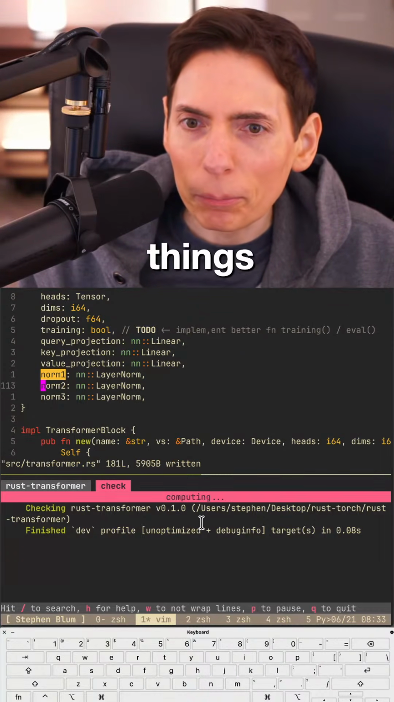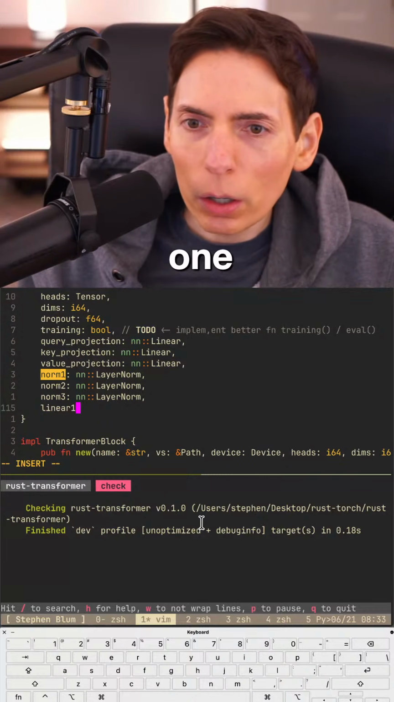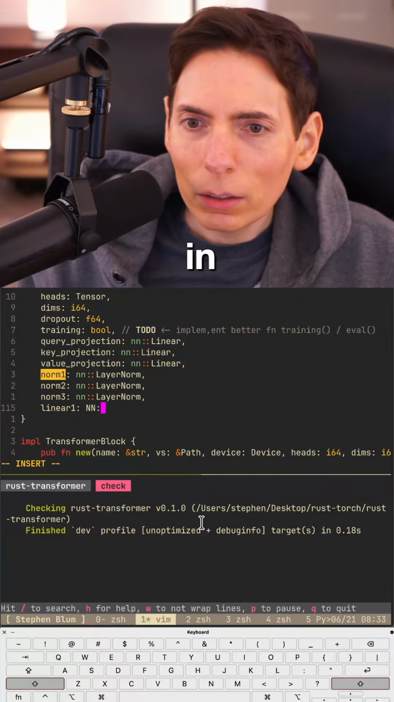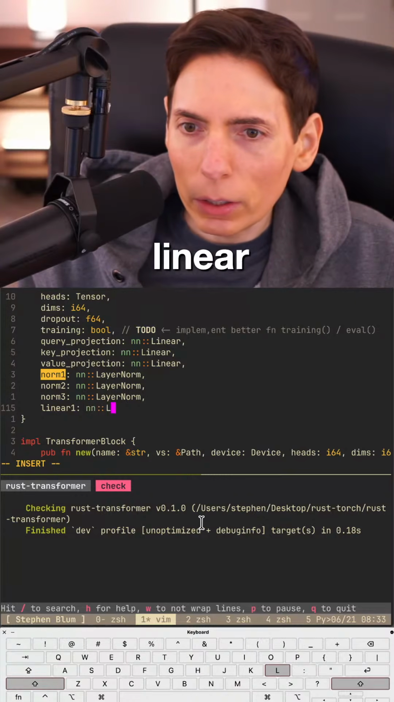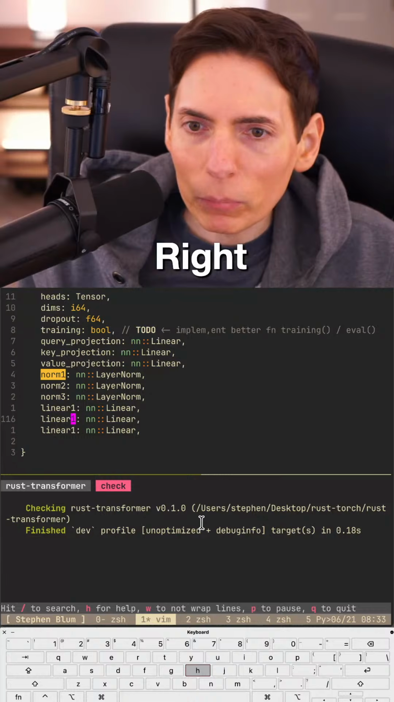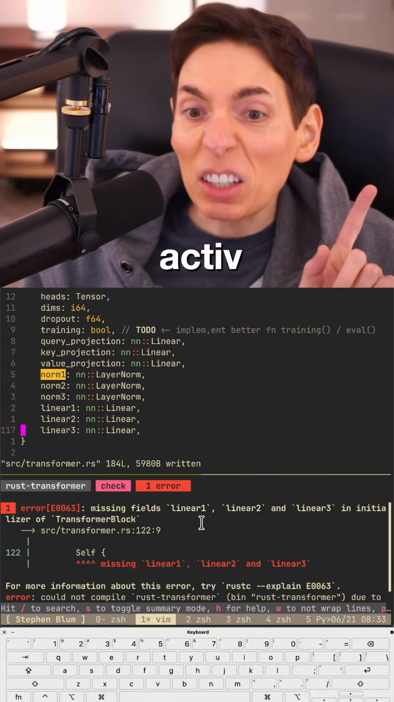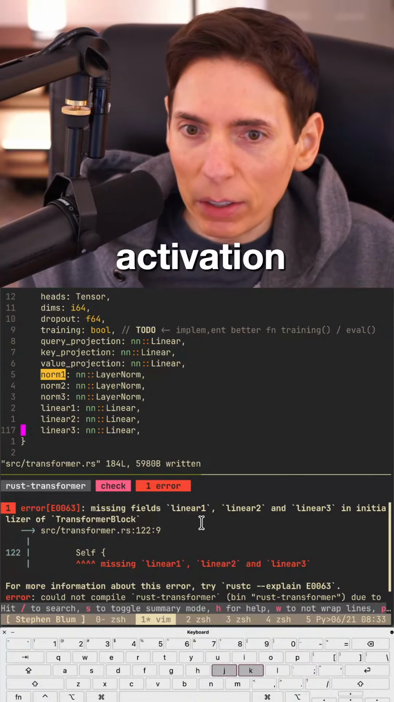Also, let's keep thinking. All right. So this will be the feed forward. So linear 1 will be an NN neural network linear layer. There we go. And then we're going to have a couple more. Right, so we'll do a 2 and a 3. There we go. And then we need an activation. We need to add an activation in.